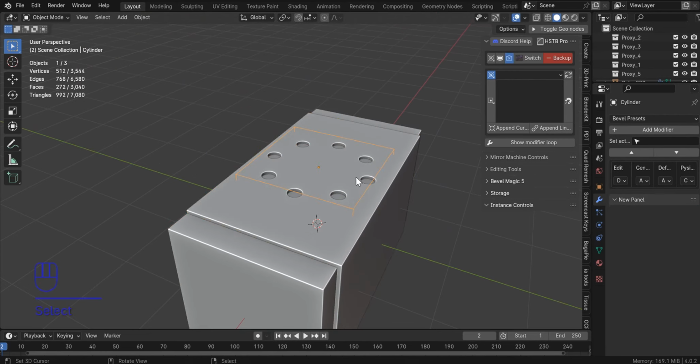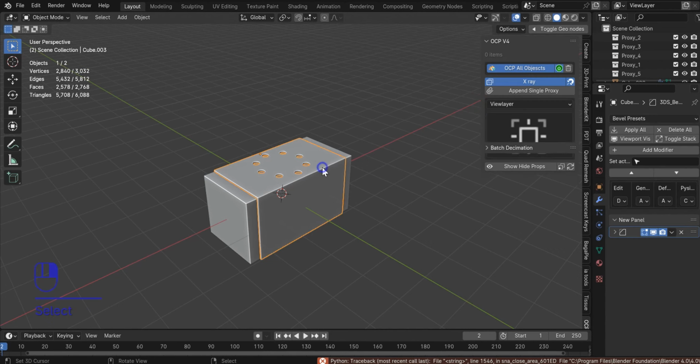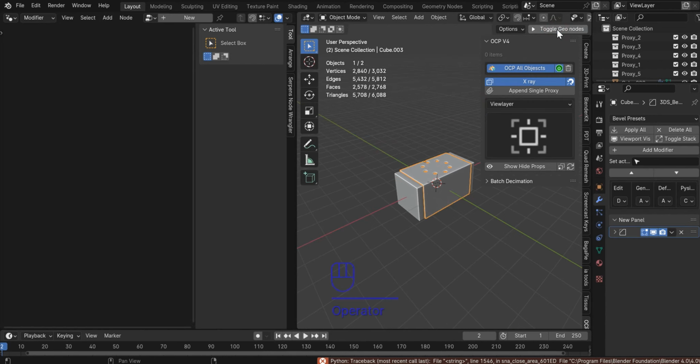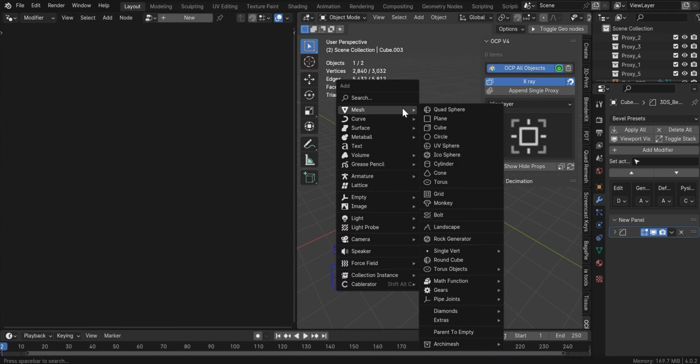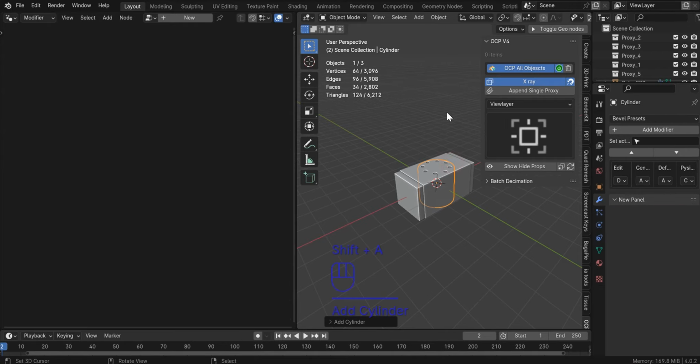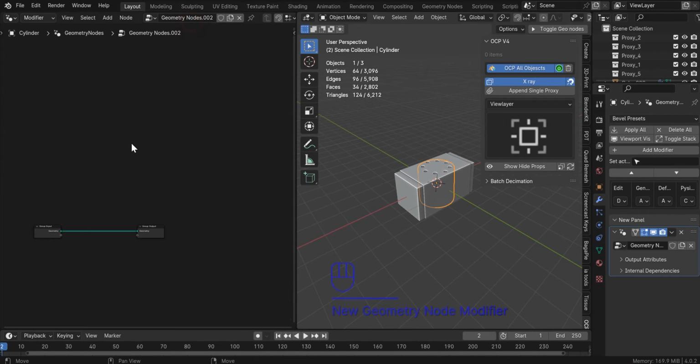However, if you do not have it, OCP add-on has a new feature, by the way. It's a toggle for the geonodes setup. So if I select something, I can now toggle a geometry nodes workspace, which is really cool. And what I can do is throw that cylinder back in, just to give you guys a little bit of an extra tutorial here.